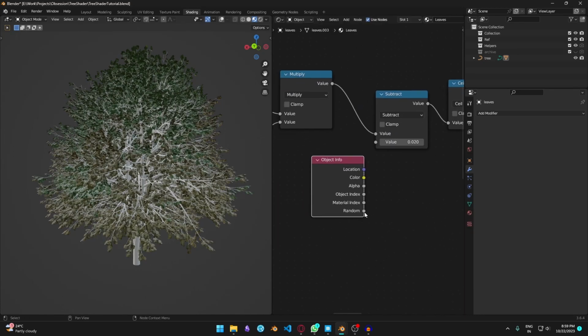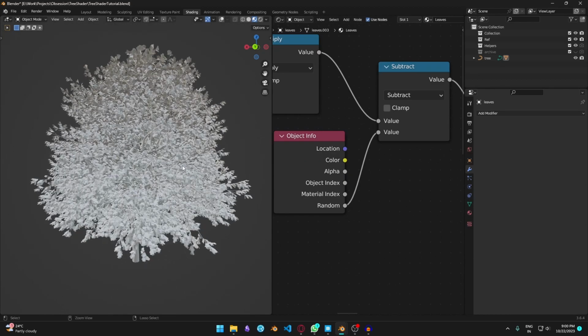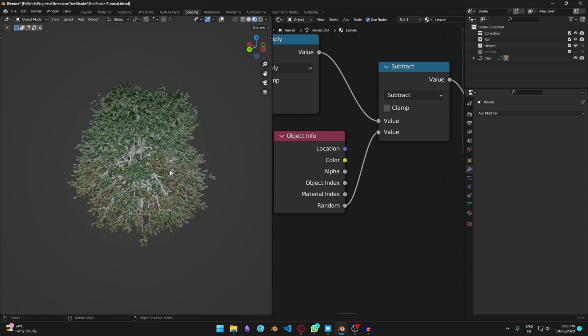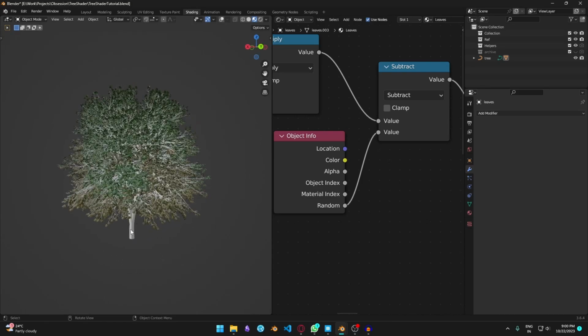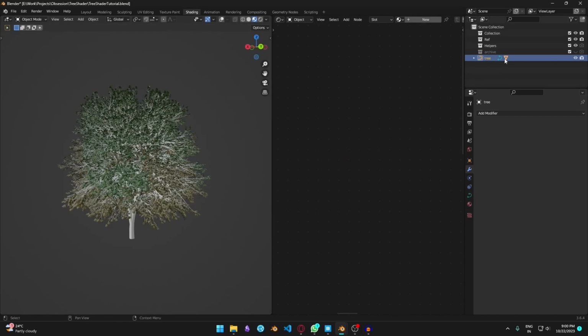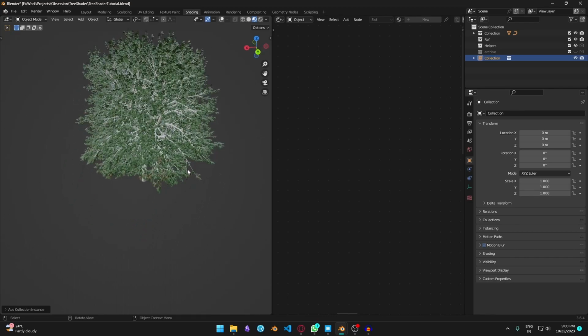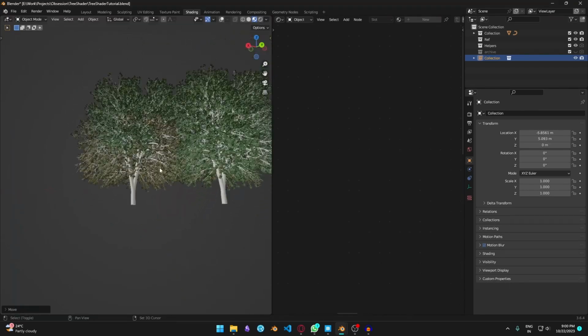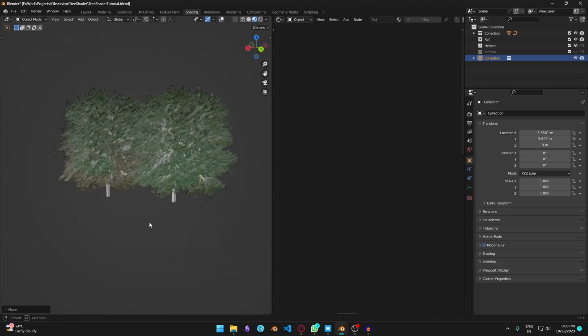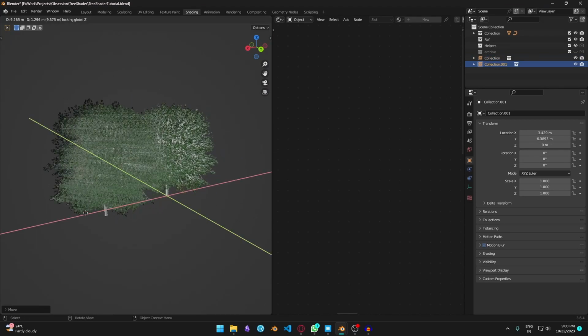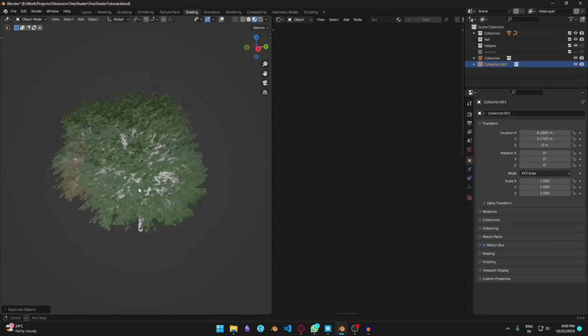You can get the object random from the object info node, get variation per object. Right, so if I were to put this in a collection instance, you'll get more or less dried leaves per instance.